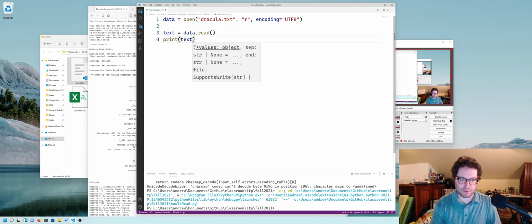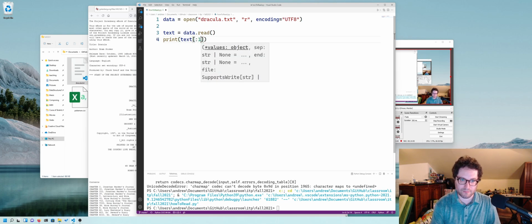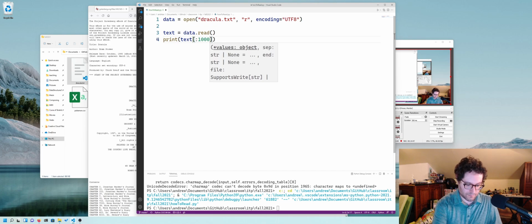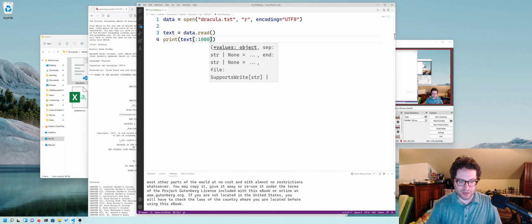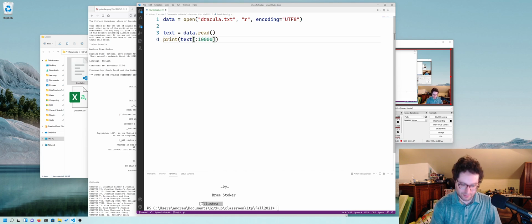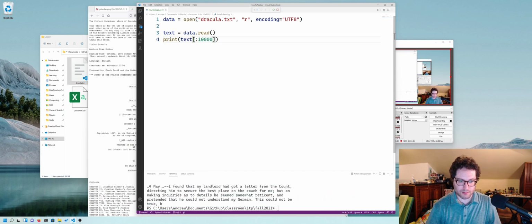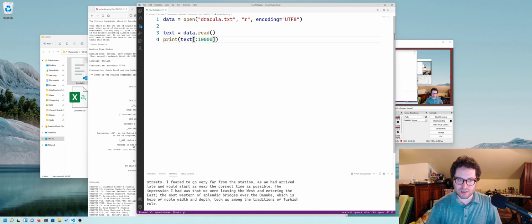And rather than just try to print out the whole thing, I'm going to print out just the first 1,000 characters of it. And that's the first 1,000 characters of the file for Dracula. Let's go ahead and print out the first 10,000. And again, I just did a slice to do that. Okay, so that's it.